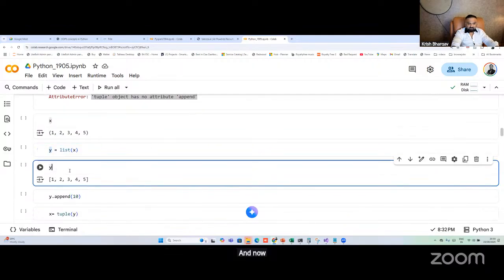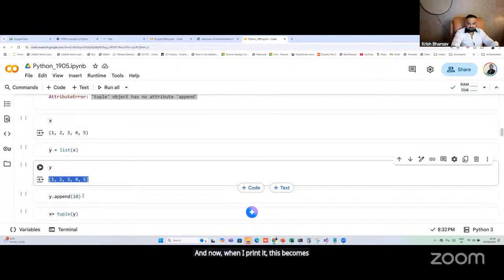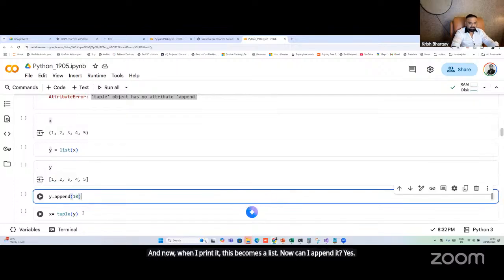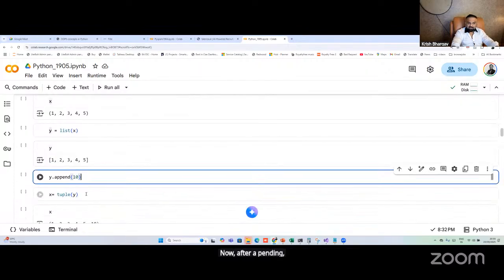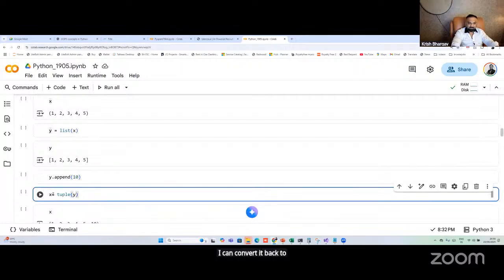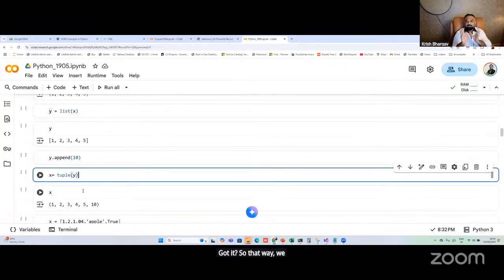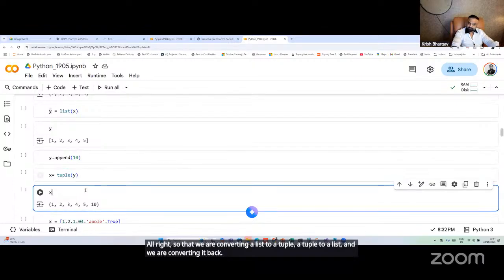And now when I print it, this becomes a list. Now can I append it? Yes. Now after appending, I can convert it back to a tuple using a tuple cast. So now I'm passing y into tuple and it is casting it. Got it? So that way we can work around things by doing a casting function. We are converting a tuple to a list, and we are converting it back. Got it?